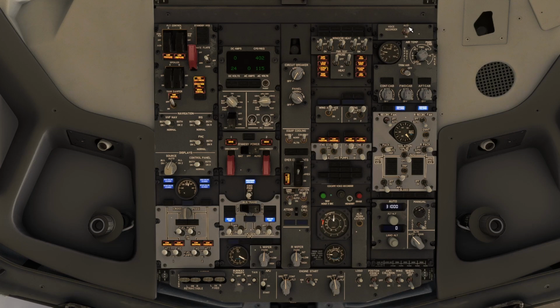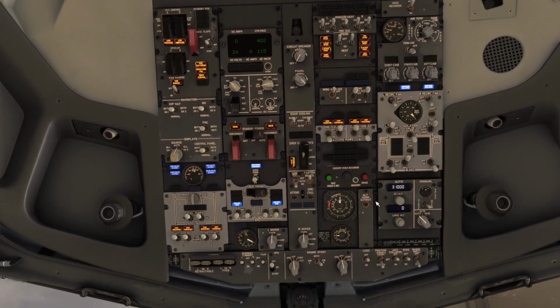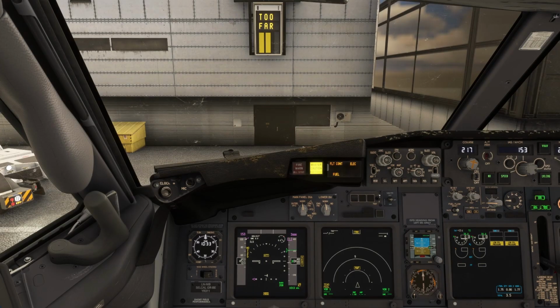If you are going to turn around, you should turn on the voice recorder. If you're not going to be able to turn around, just leave it off. Packs should be turned off. And that is basically it for that. And then you are going to run your secure checklist.